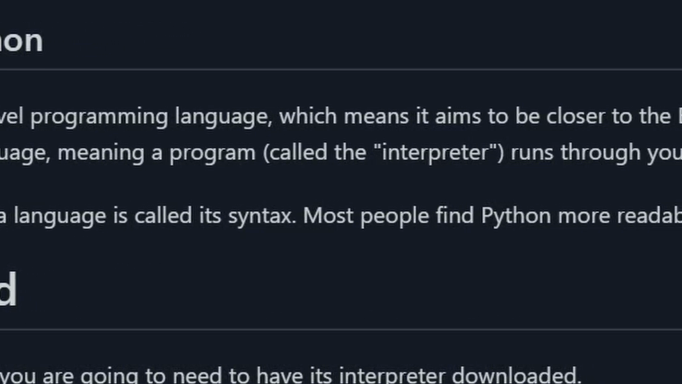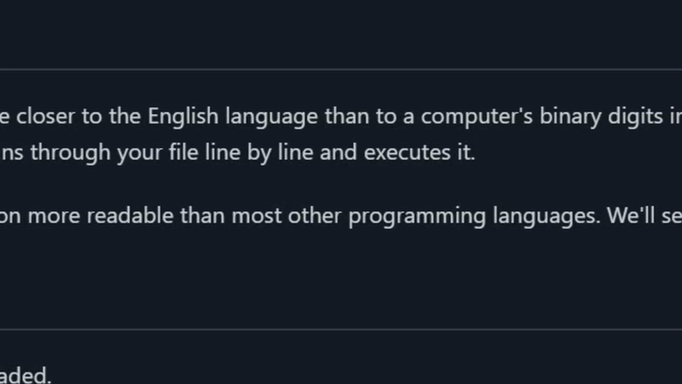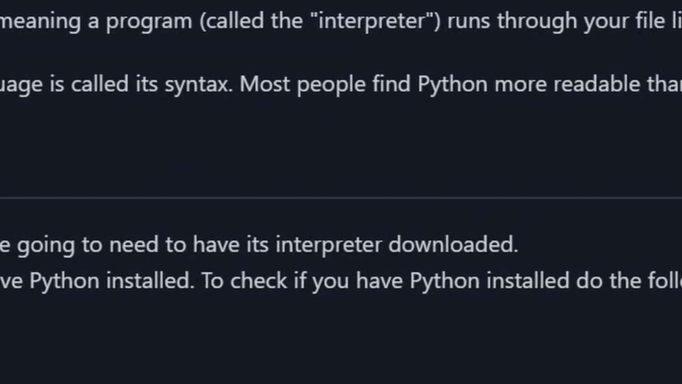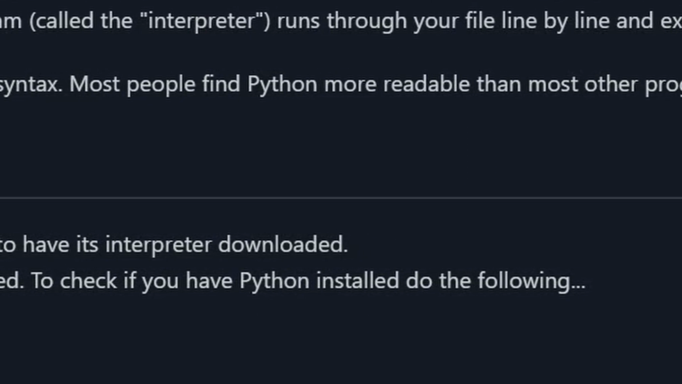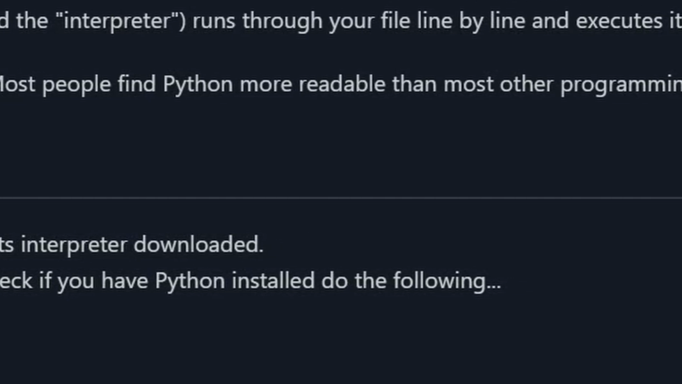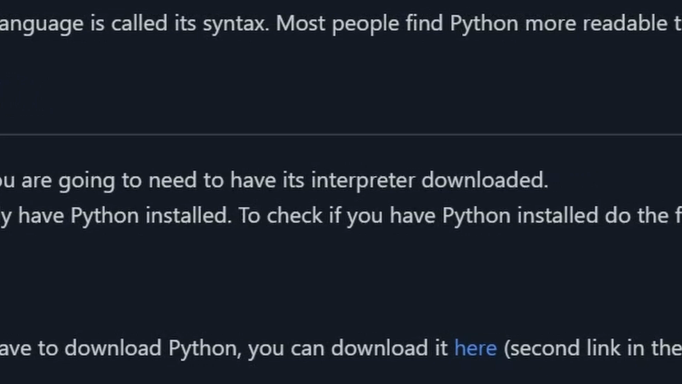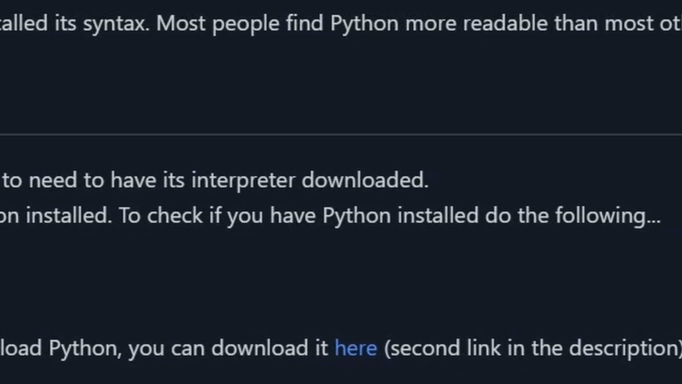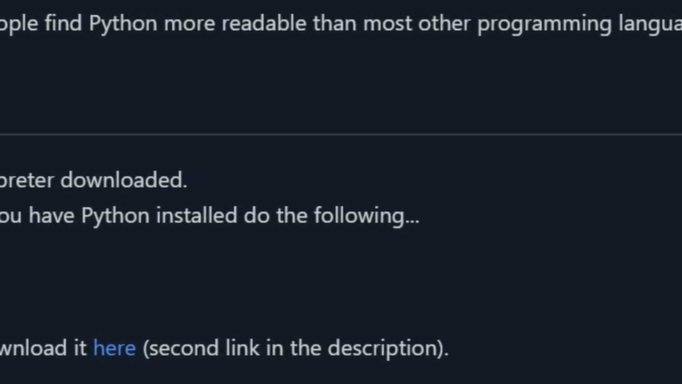Python is a high-level programming language, which means it tries to be as close to the English language as possible. Python is also interpreted, meaning a program called an interpreter runs through your program line by line and executes it. One vocab word you should know is the way you write a language is called its syntax. Most people find Python more readable than other programming languages.